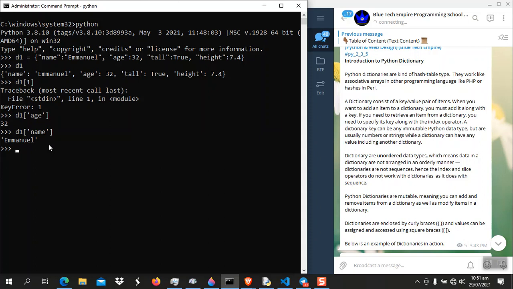Now let us get the value. Is he tall? We use the key tall. Oh, the value of that is true. Now what of the height? We want to get the value for height. H-E-I-G-H-T. All right, 7.4. So as you have seen, we can actually obtain the values in a dictionary, but we need to use the key we used when creating the dictionary.